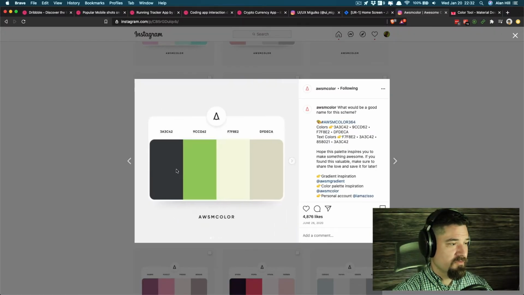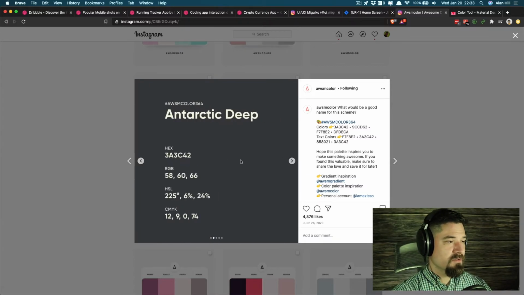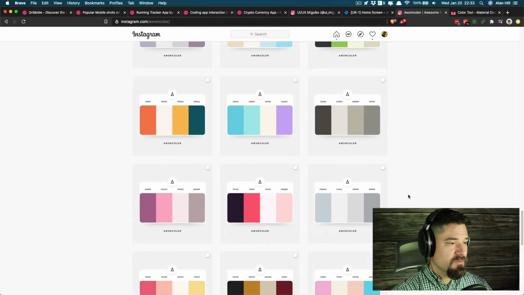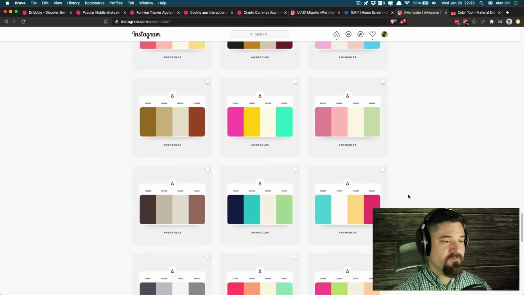See how this green matches really nice with this dark. It's like an Antarctic deep. It's like a gray green. It's really nice. So what I'm looking for is just the feel.